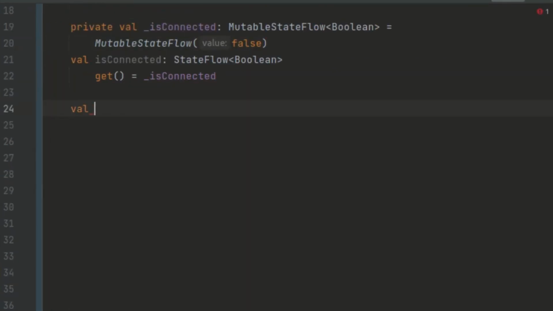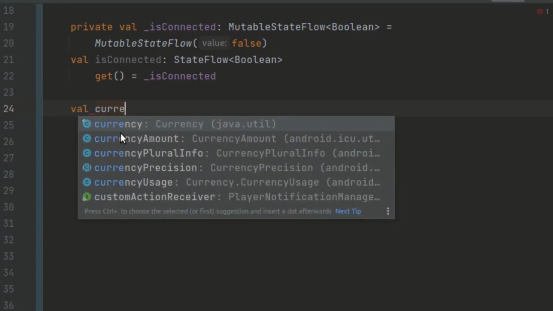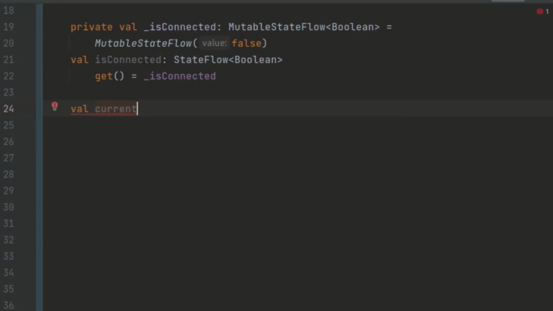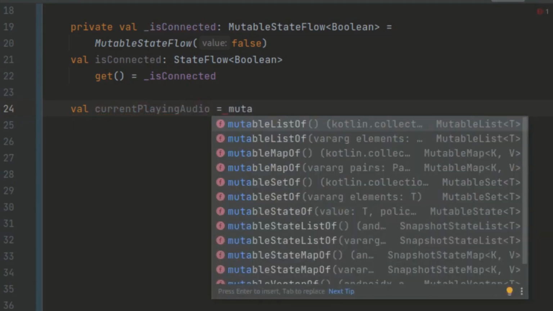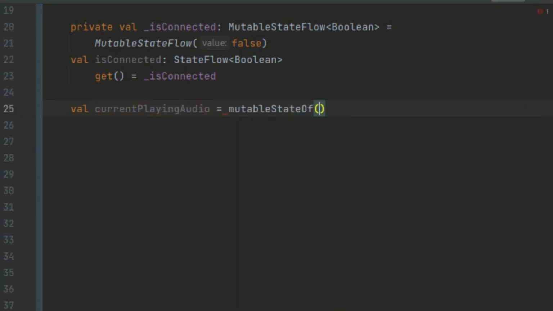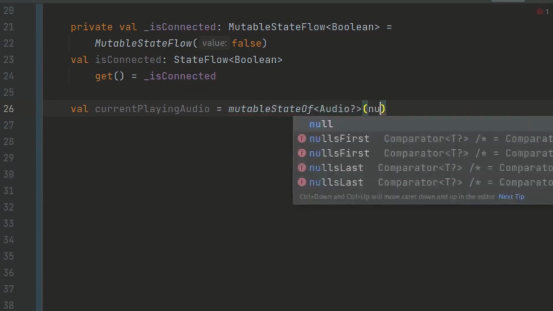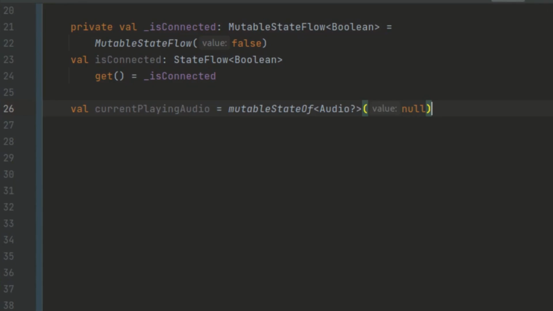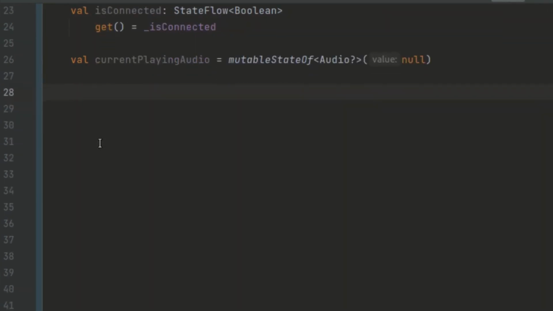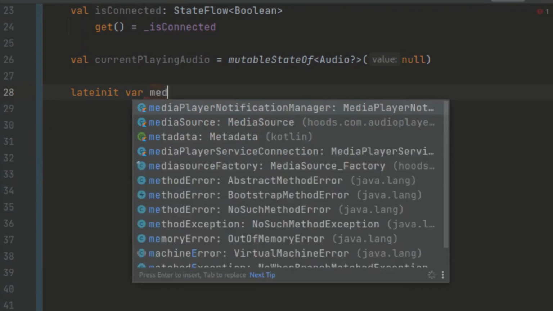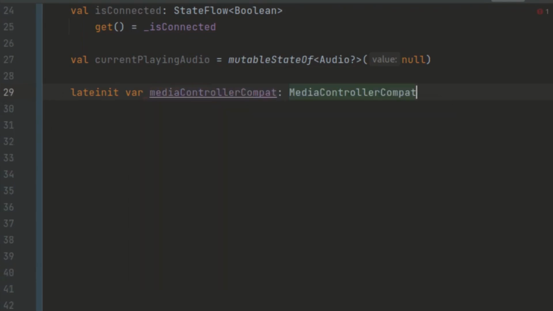Also, we want to get the current playing audio, which we're going to use in our UI. So we can just call this current playing audio, and we can use a mutable state of audio here. For the first time, we're just going to pass in null. Now we also want to create a variable that is going to help us create the controller. So we can create a lateinit variable, and we can call this media controller.